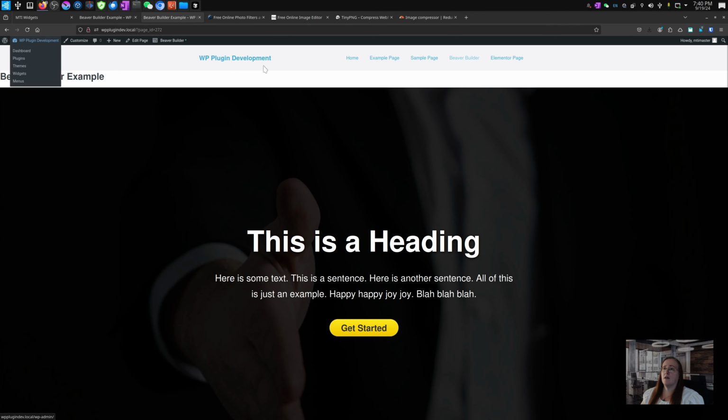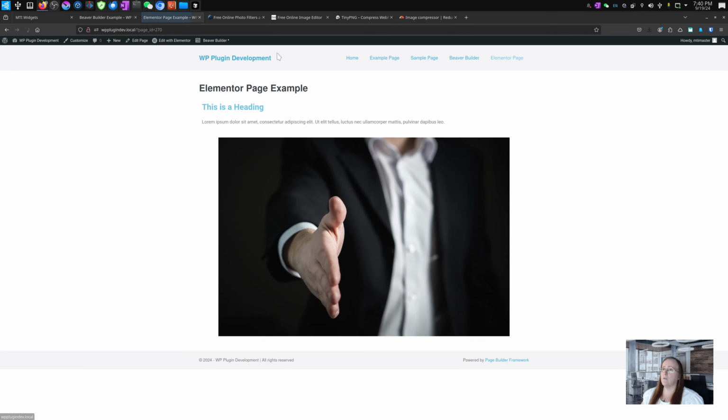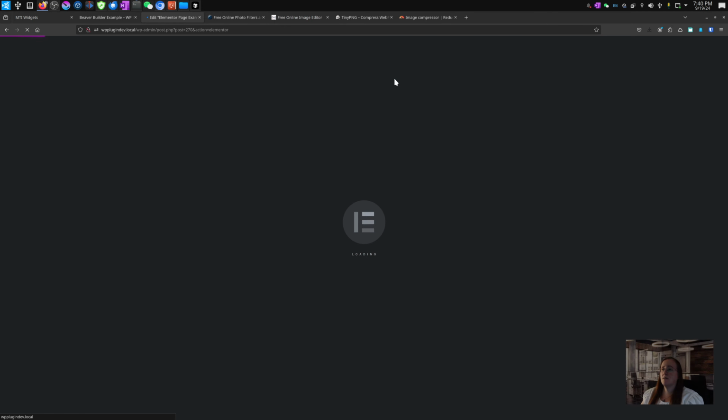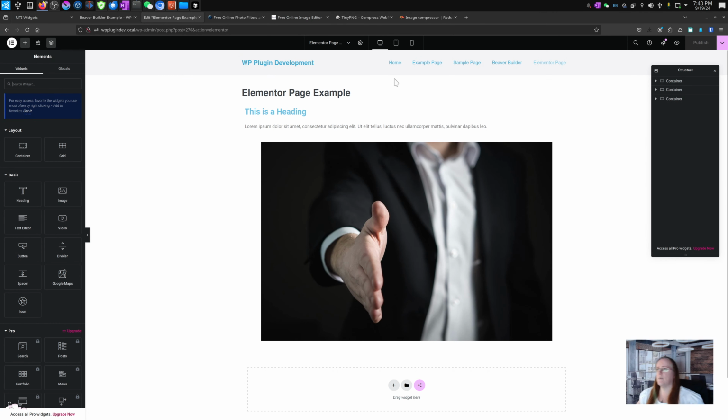Alright, now for Elementor. Elementor is something I don't really have experience with because I don't use it. As I said, I think it's more expensive. It requires a subscription. I'm currently on a trial to demonstrate it. But it just kind of has similar tools and things.